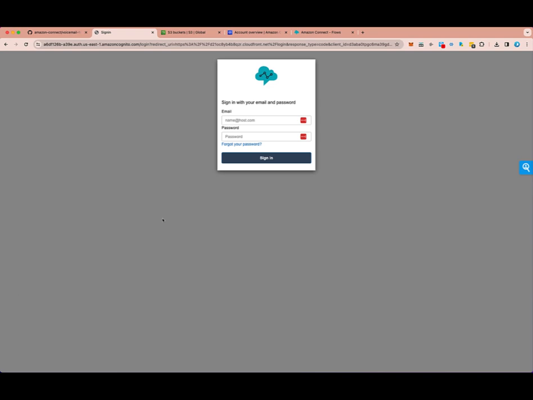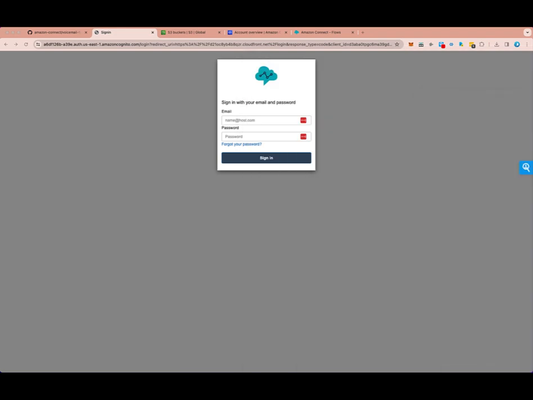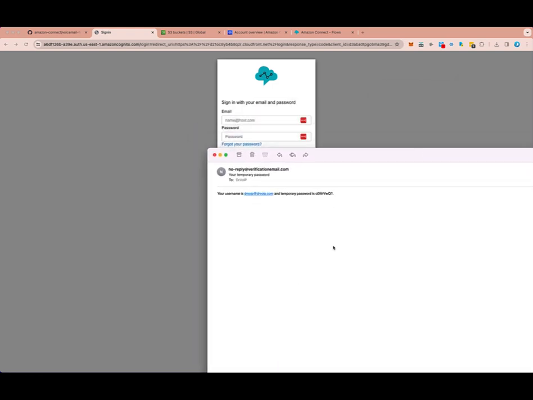Now here, what we need to do is recognize that when the voicemail CloudFormation was sent, you were given a temporary email password. So let me dig it out of my email here. There it is. So it looks something like this. So you can see here the username that I put in and the temporary password. Go ahead and copy that password.